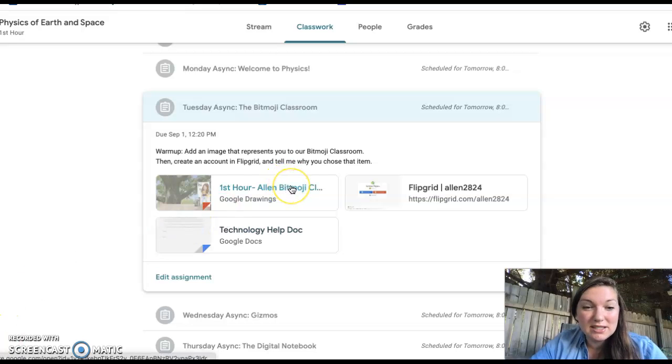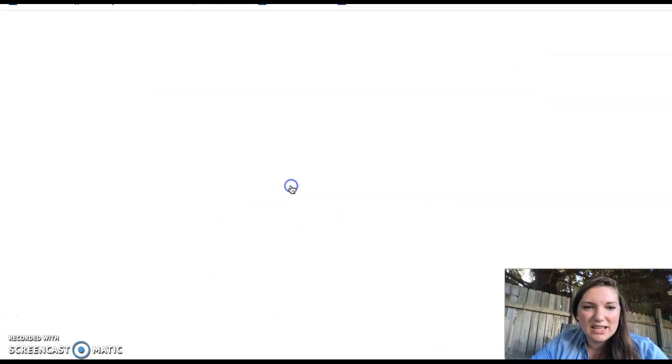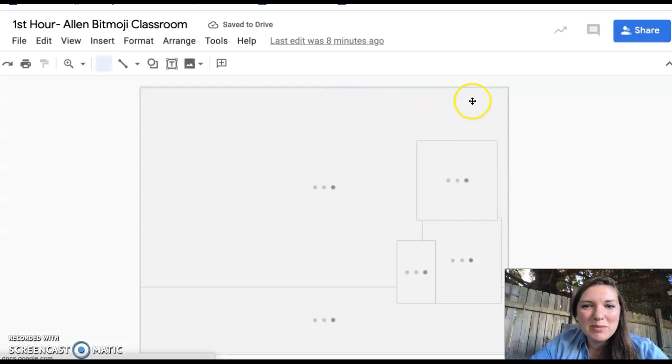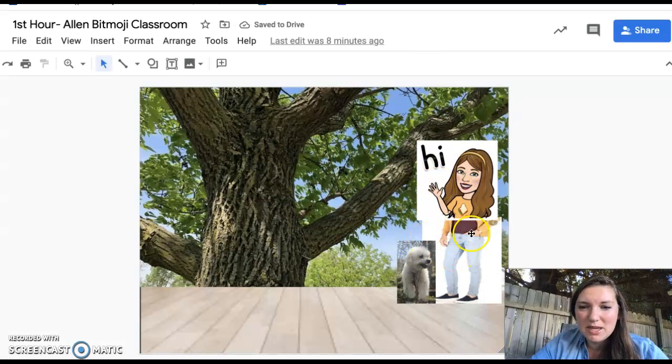So if you go into today's work, you're going to see the Alan Bitmoji classroom. This is me as a Bitmoji, and this is my thing that I chose to represent me, or something that I love. This is my dog Jasmo. He's super sweet. And so I uploaded a photo of him from my computer, which is the one I'm working on. You can do that if you use your own computer, or you can do a Google search.